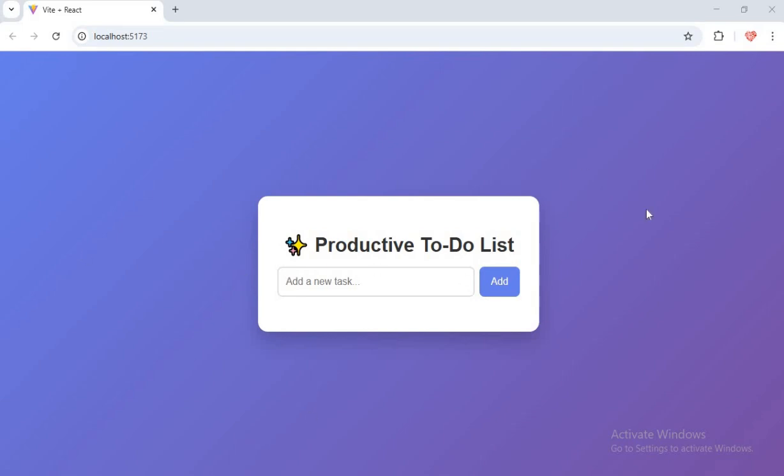So this is basically what we're going to be building. This is a very simple to-do list app. In less than 30 minutes you're going to finish this project completely. So this is what we're building. We have this gradient background here looking all slick and good. Then we have this productive to-do list here. So we have an input field and a button.